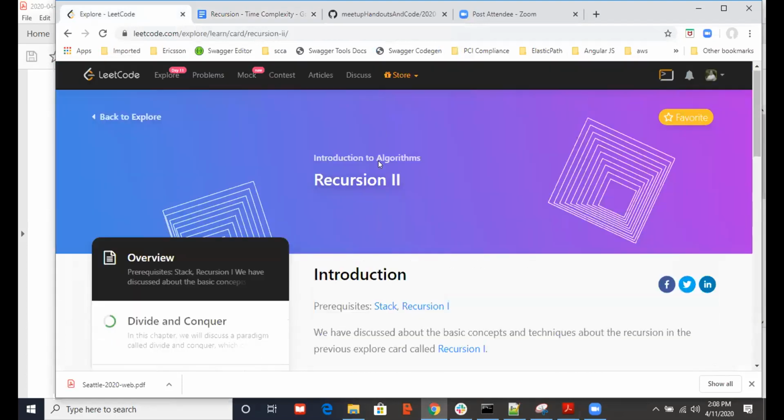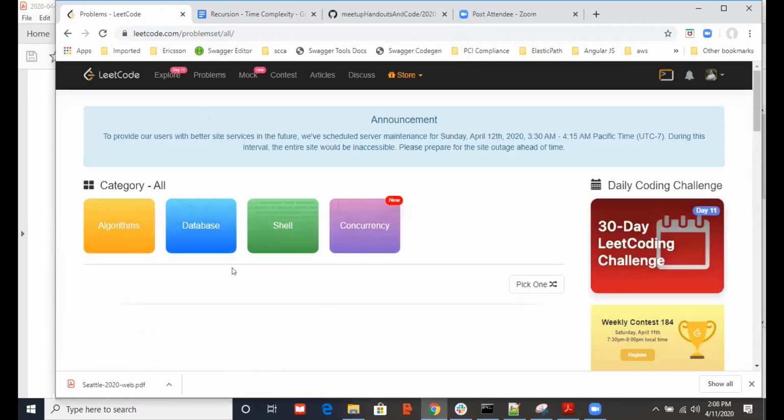So does anyone want to do this first one, permutation? Does anyone want to share the approach?